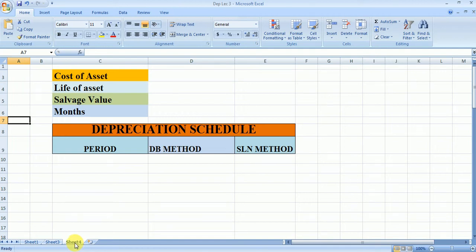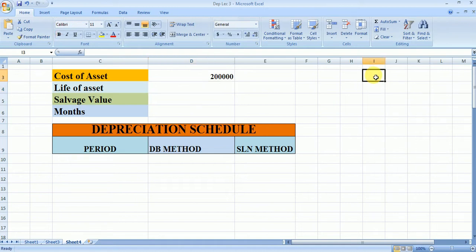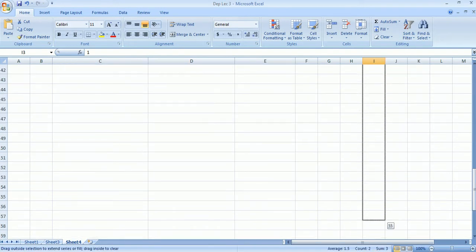Here we have the basic information. The cost of the asset is 2 lakh and the life of the asset varies from 1 to 40. So here we'll make the list. We'll type 1, 2, then select these cells and drag down till 40.